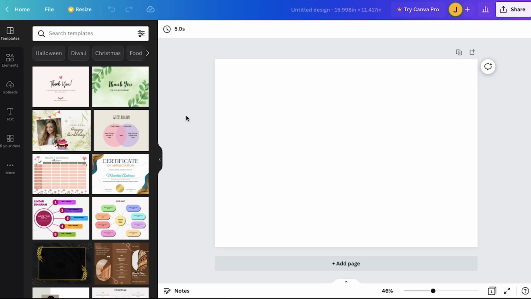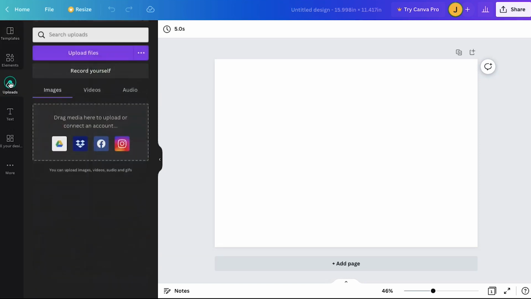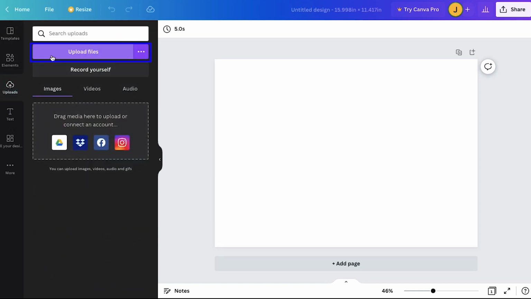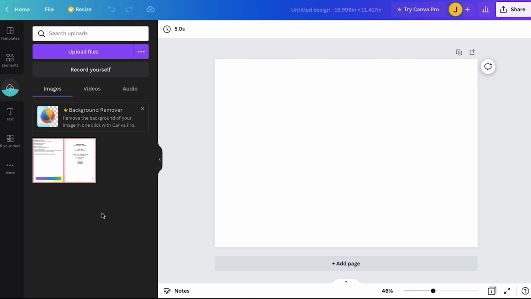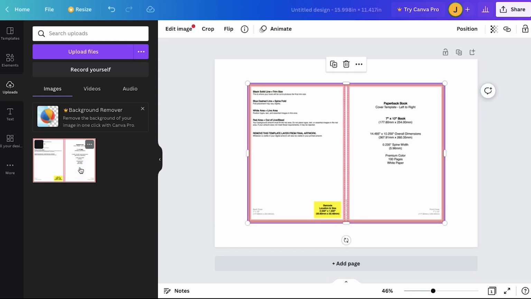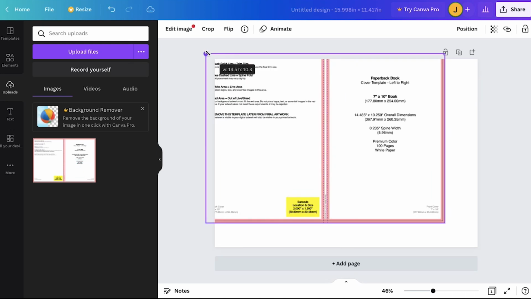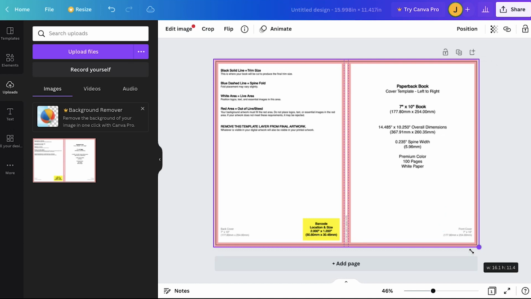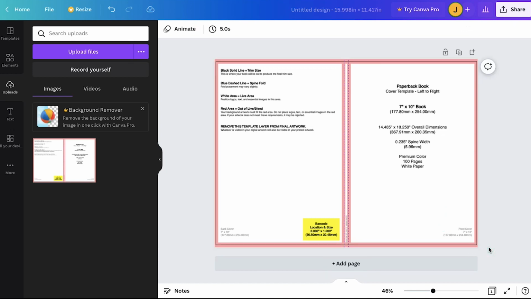Here, on the left sidebar, click on the Upload tab, and then click on the Upload Files button to upload the downloaded template. And after uploading it, you will see it appear over here. Now click on the template and it will be added to the design. Now drag it from the corners and scale it to fit the size of the canvas.